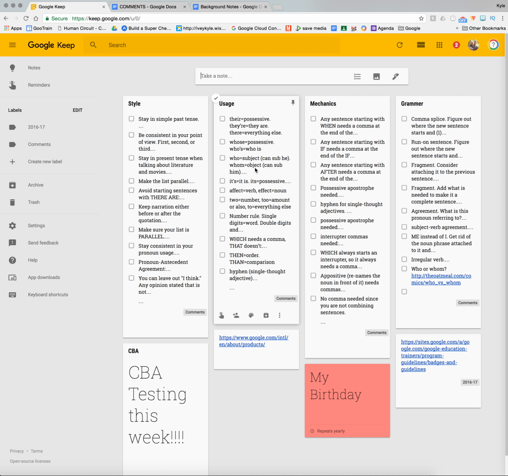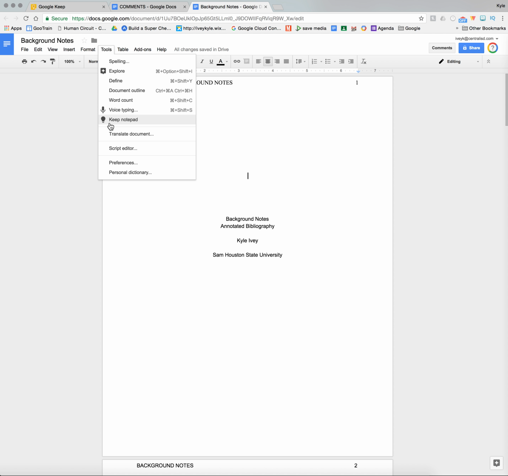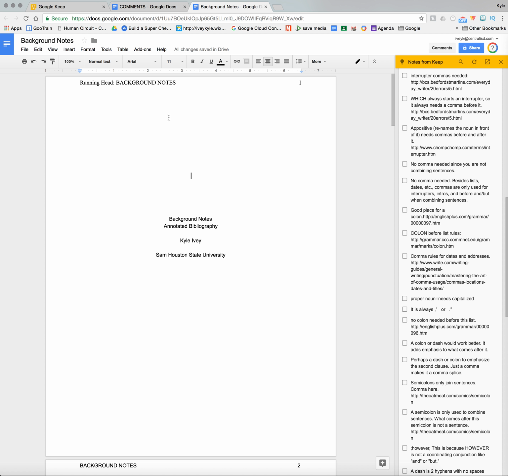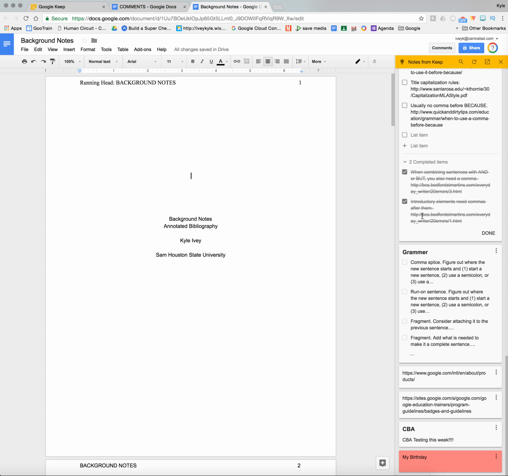So what I'm going to do now is go into my paper that the student has turned in, and what I want is for those comments that I created in Google Keep to show up. One of the new features that Google Docs has added is under Tools, the Keep Notepad. If I click on that, you'll see over here in this column all of your notes from your Google Keep.